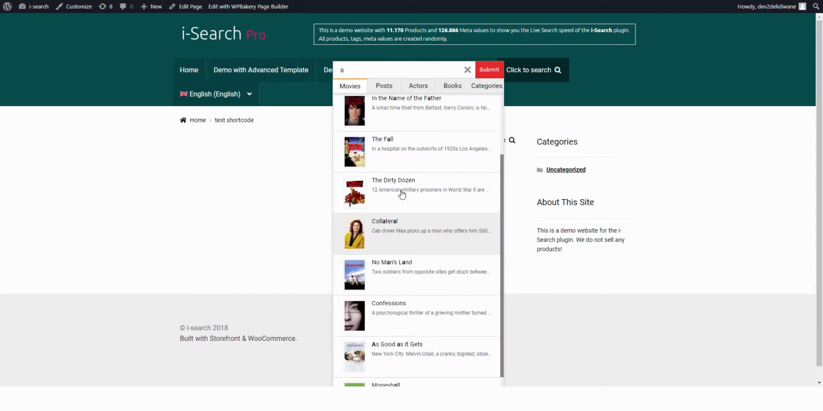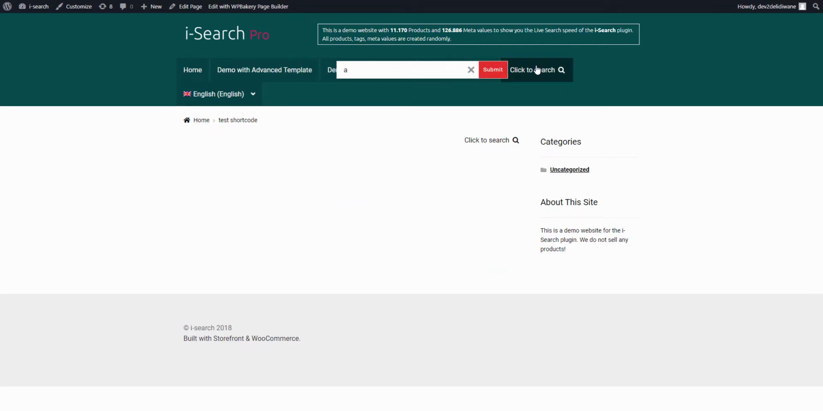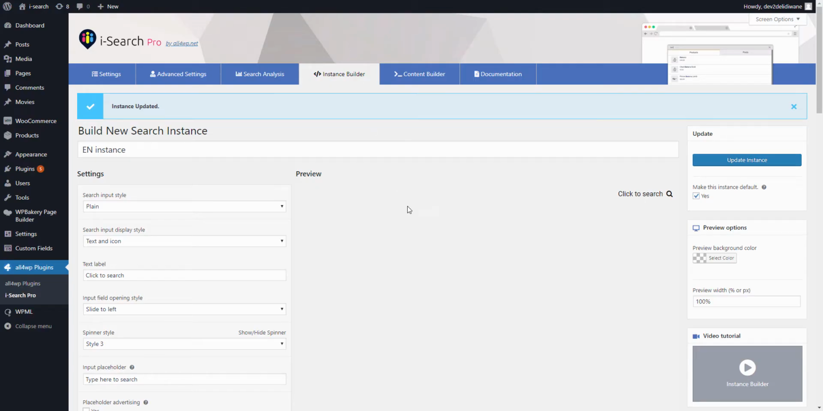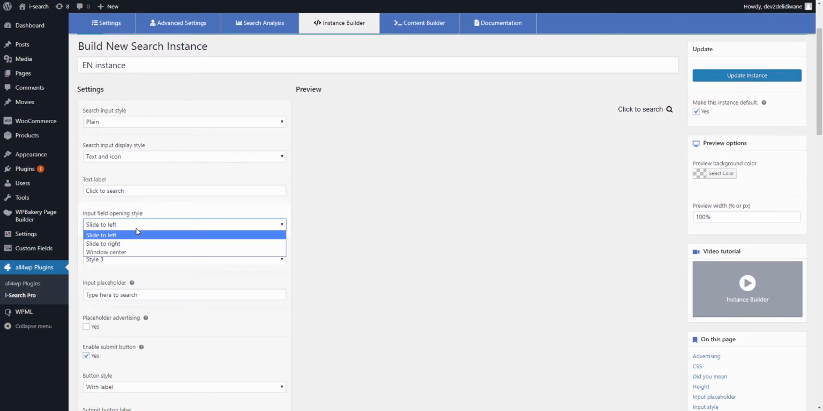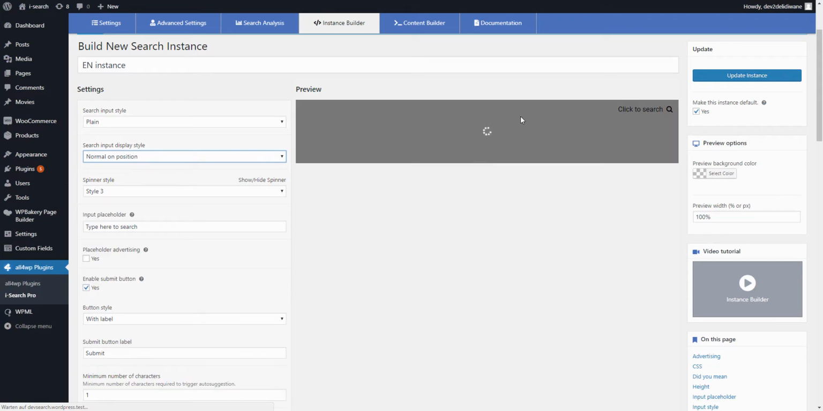Okay, if you don't have enough space here, you should really think about deactivating some tabs. Slide to left, slide to right, window center, I showed you, but I will go on with the default normal position.